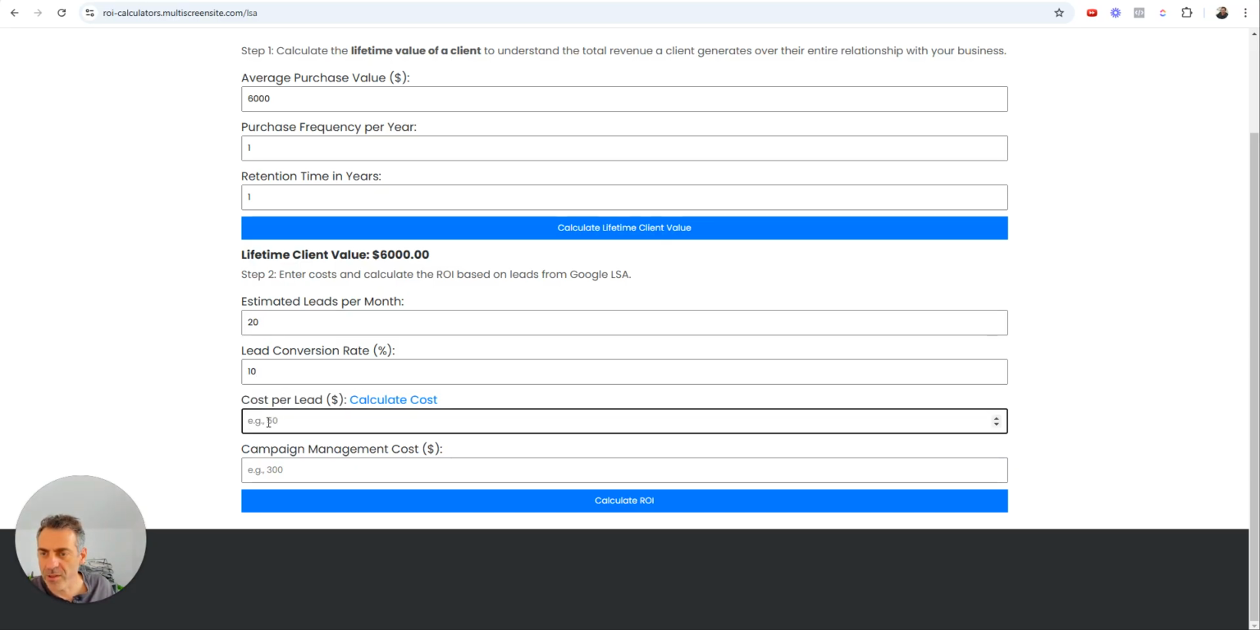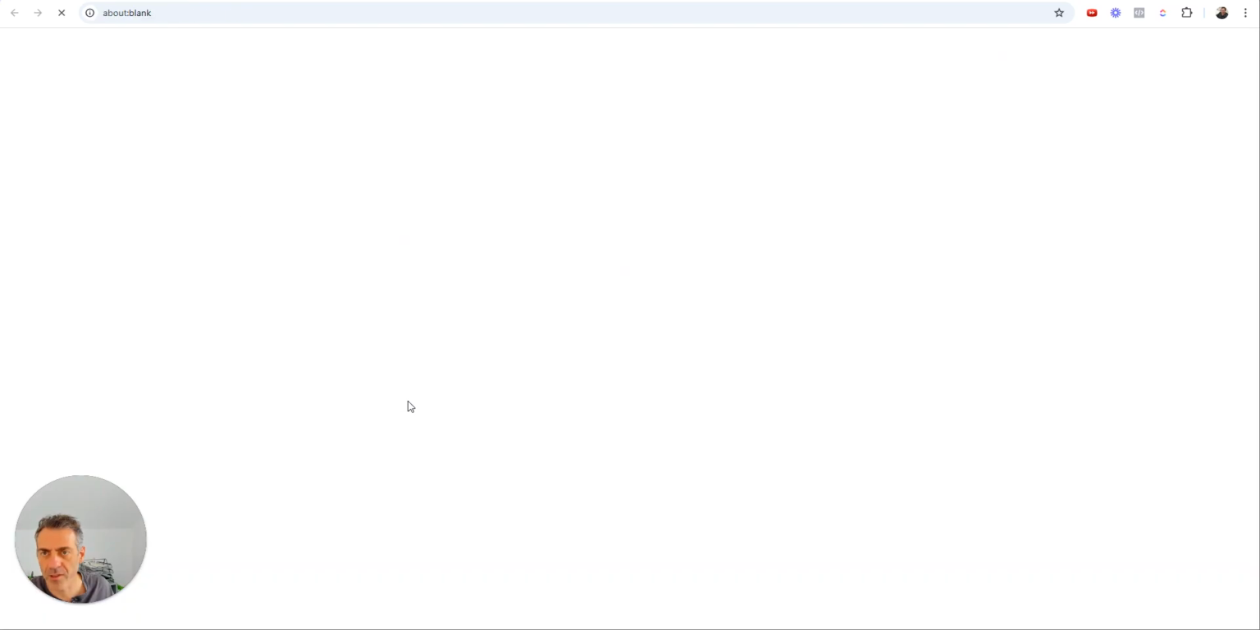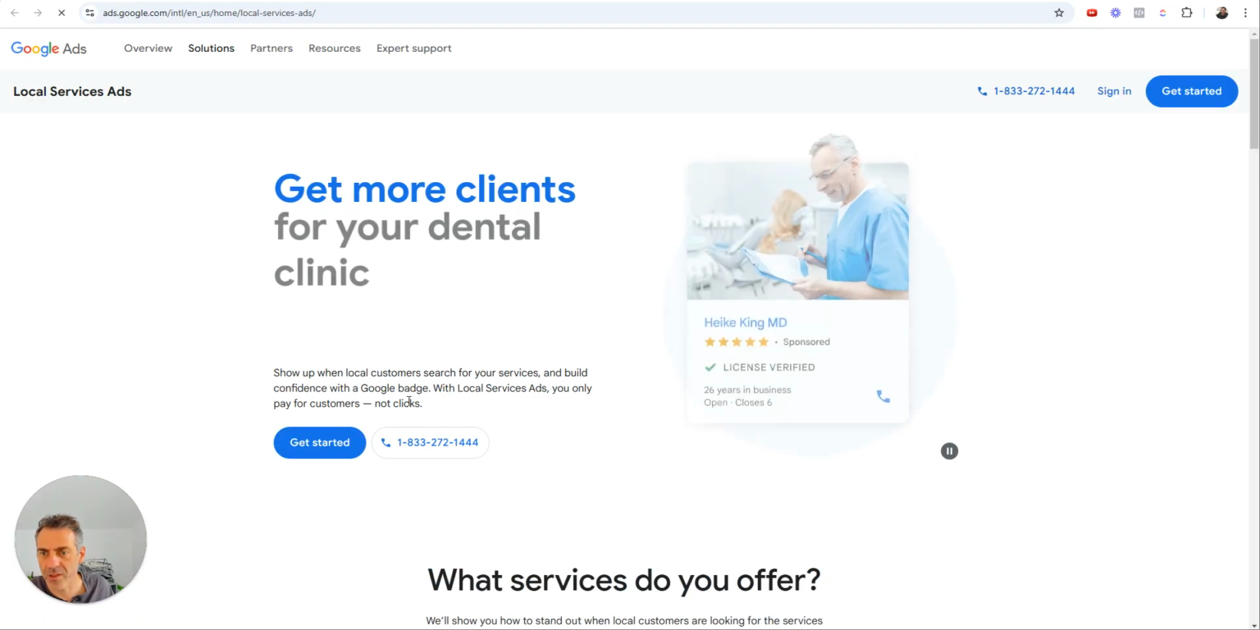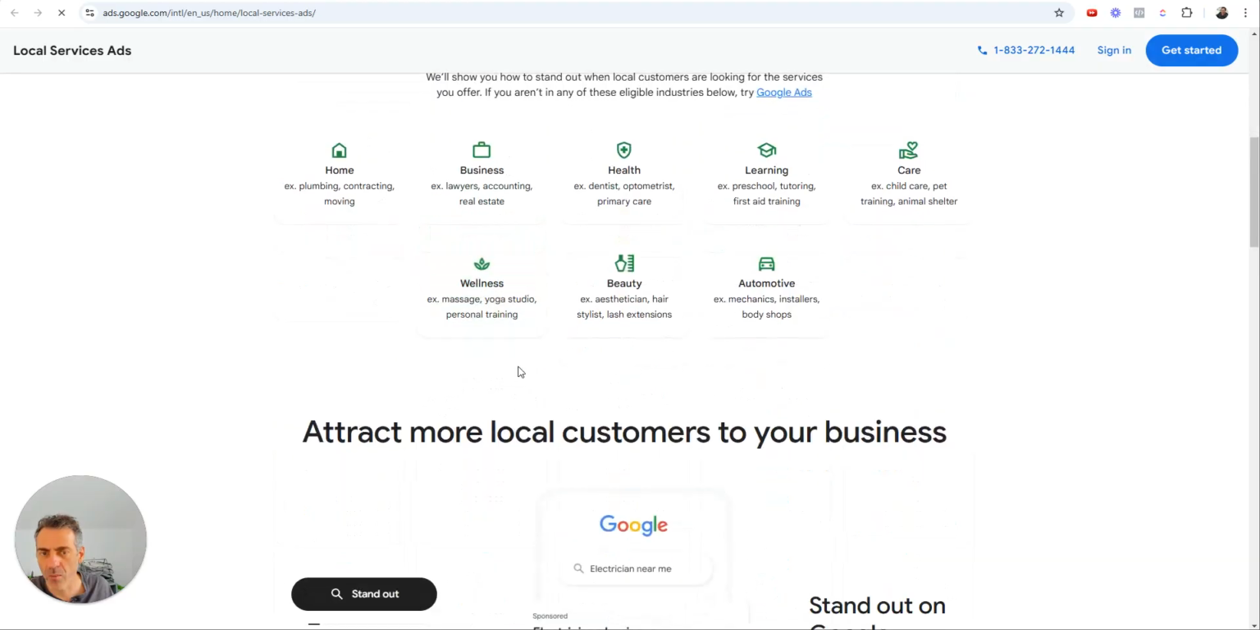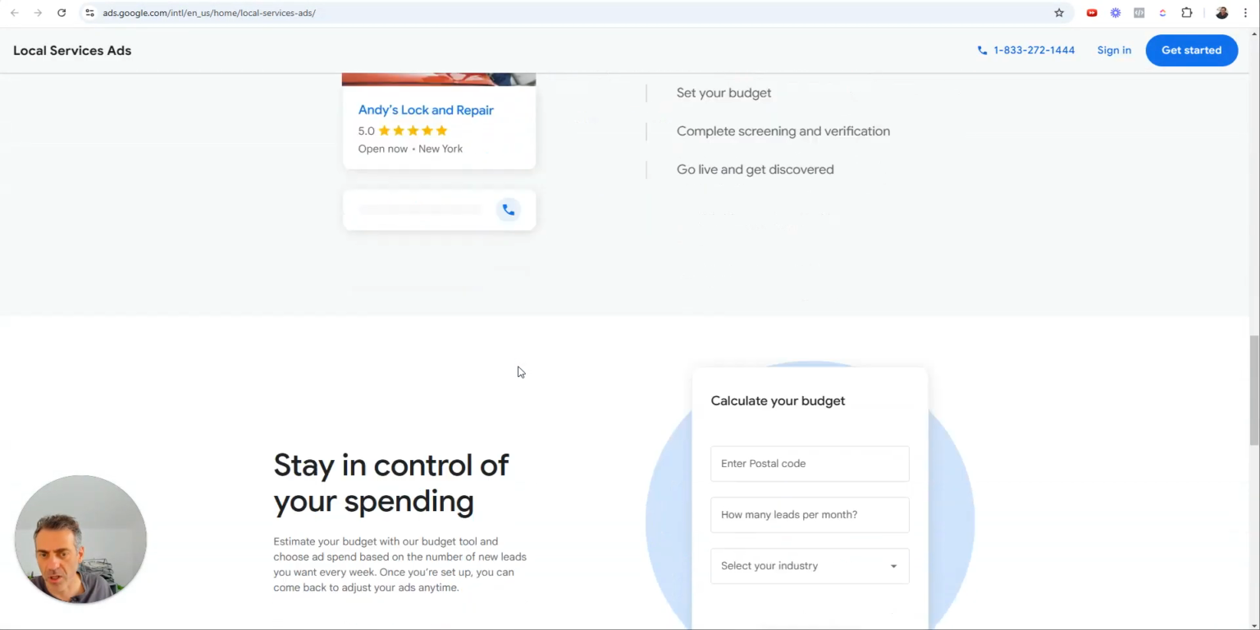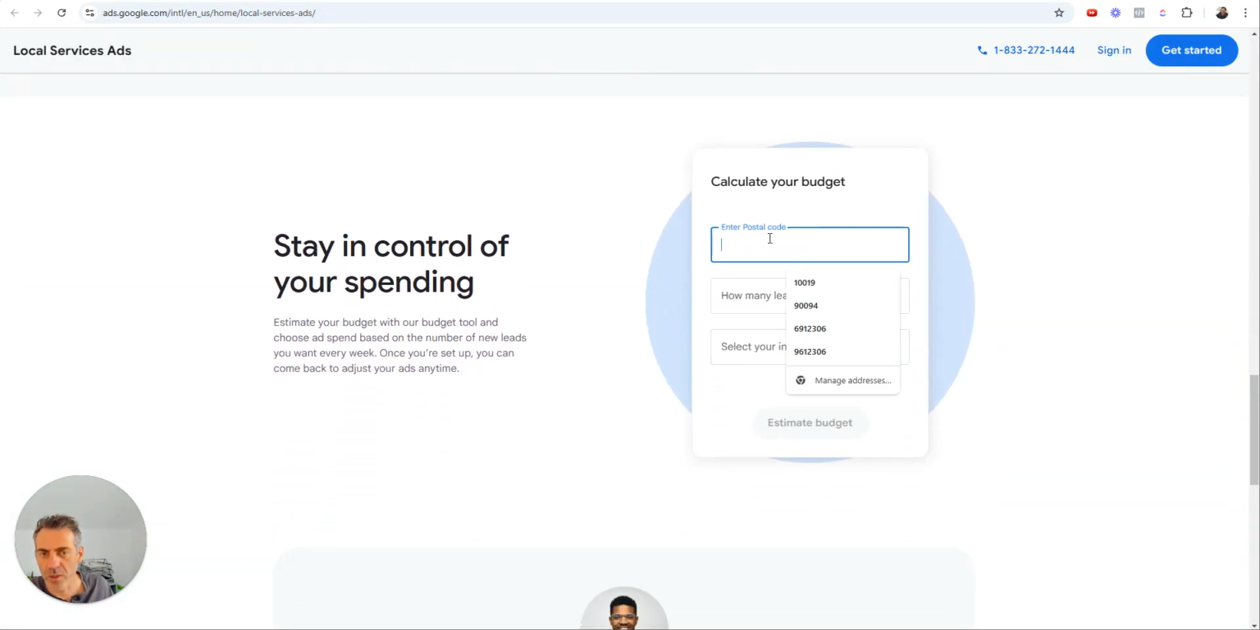And now let's understand the cost per lead. For this, there is a link here called calculated cost, and Google actually gives us pretty much how much this is going to cost us in advance. So you would enter your postal code. Sometimes your postal code would still not be available in LSA, so you'll need to enter a nearby postal code, or maybe it's not available yet in your city. But in most cities, in most locations, most states, it is.